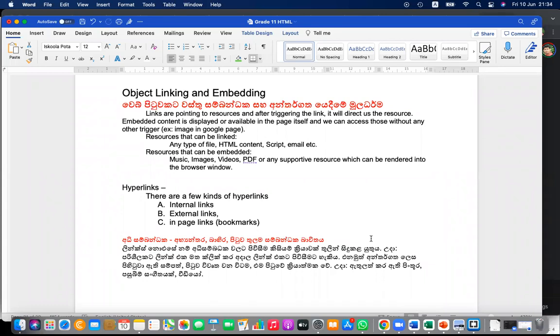So when linking, we will be learning about 3 kinds of links. One is internal links, which are links within the website. That is called an internal link. A website is a collection of web pages, a collection of linked web pages under a single domain. We learned about that, right? A website is a collection of interlinked web pages that we have learned.